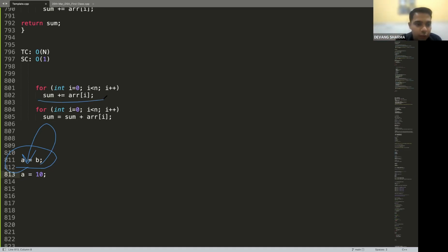Sum plus equal to array of I. You are saying whatever is the value of sum, I am adding the array of I to it. That is what this code is doing. Second part is doing what? Sum will be replaced by sum plus array of I. So I will find sum plus array of I, then I will give it to sum. That is what this second part is doing. And that is where all the problem comes.